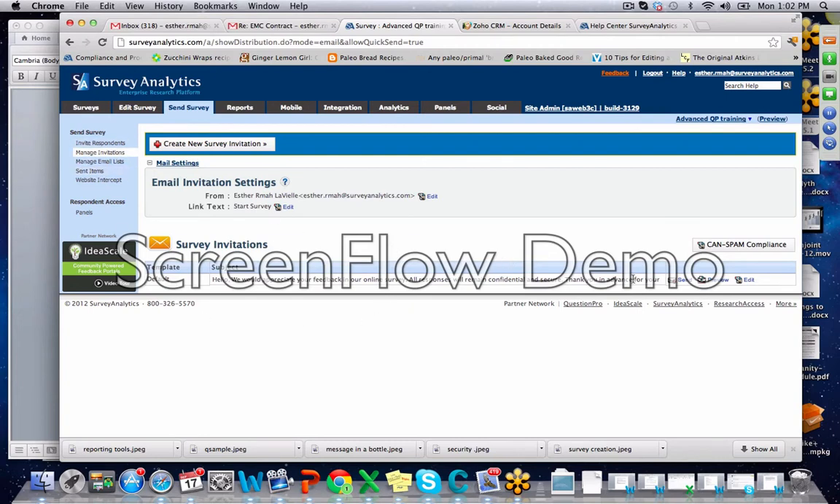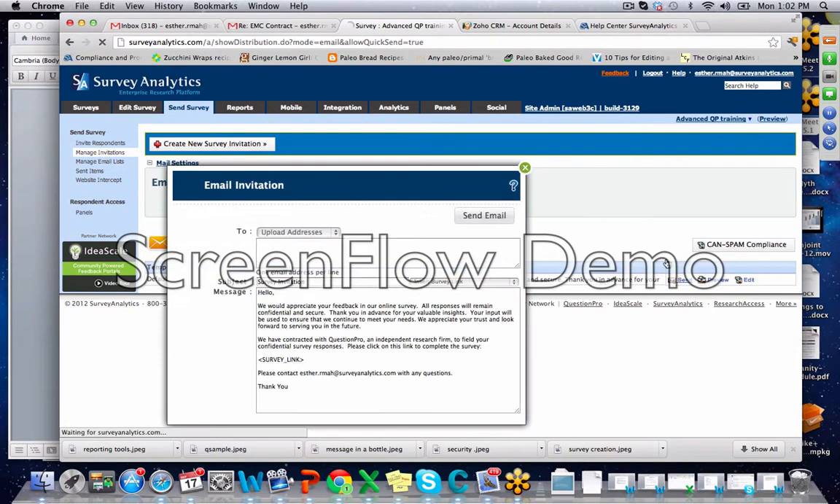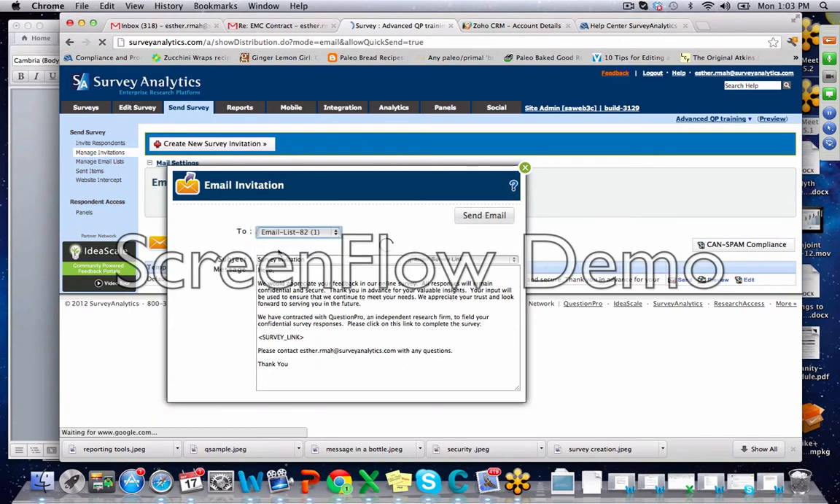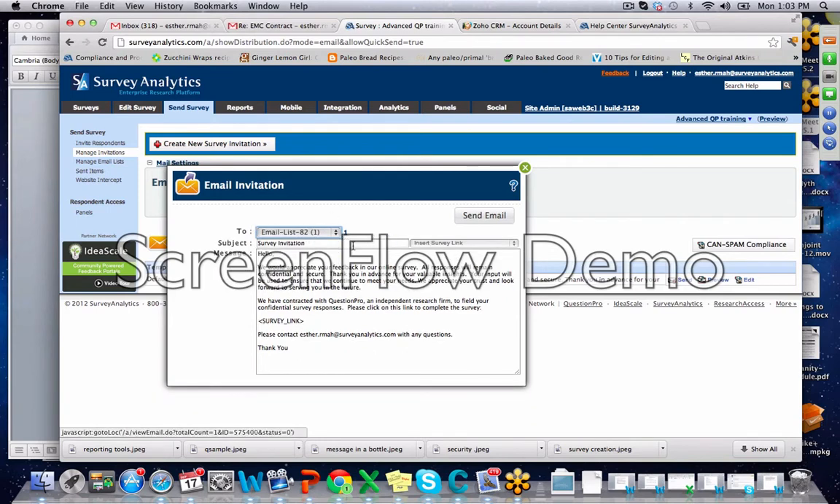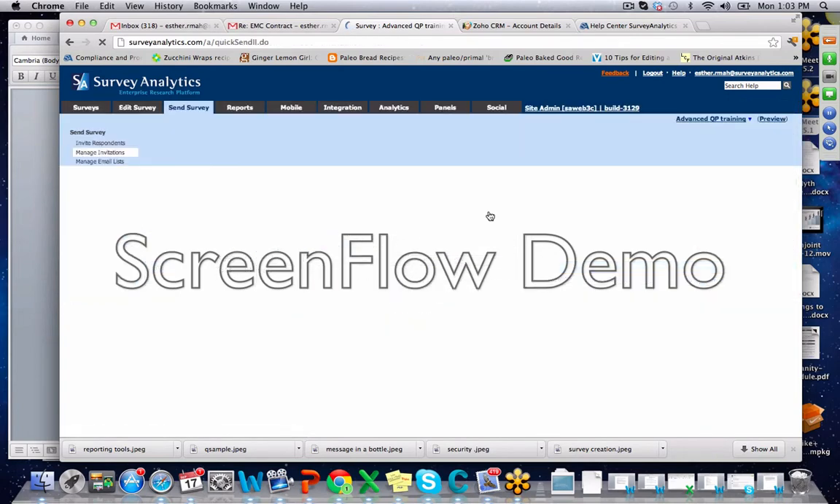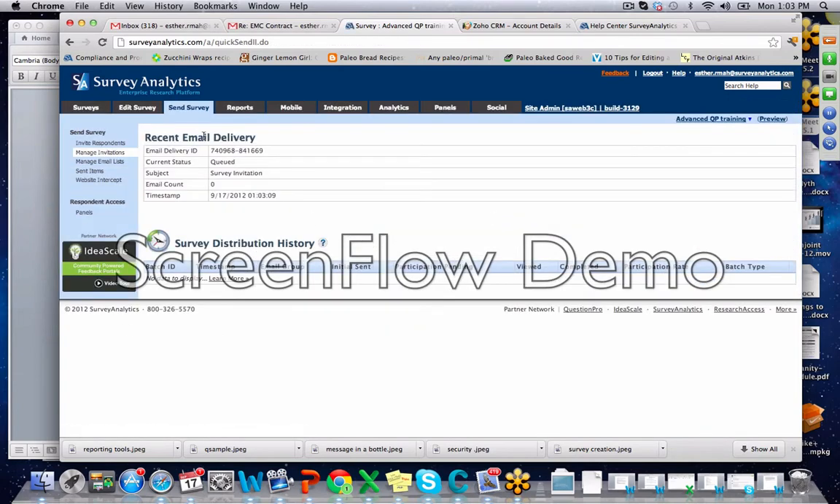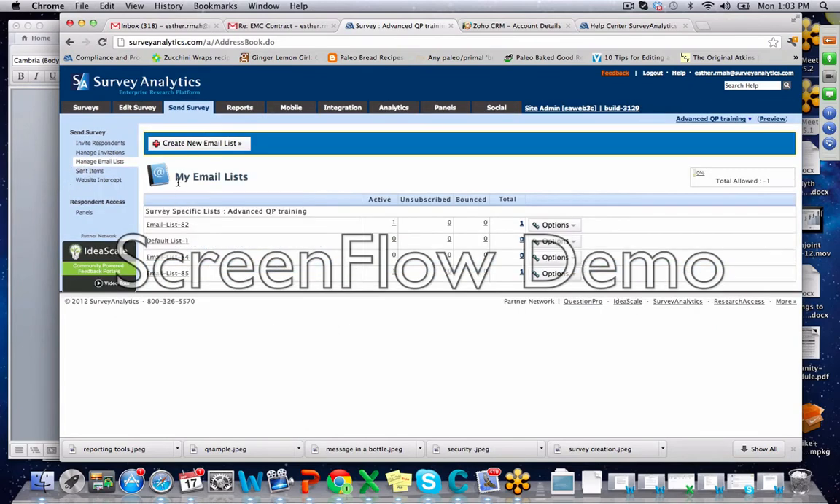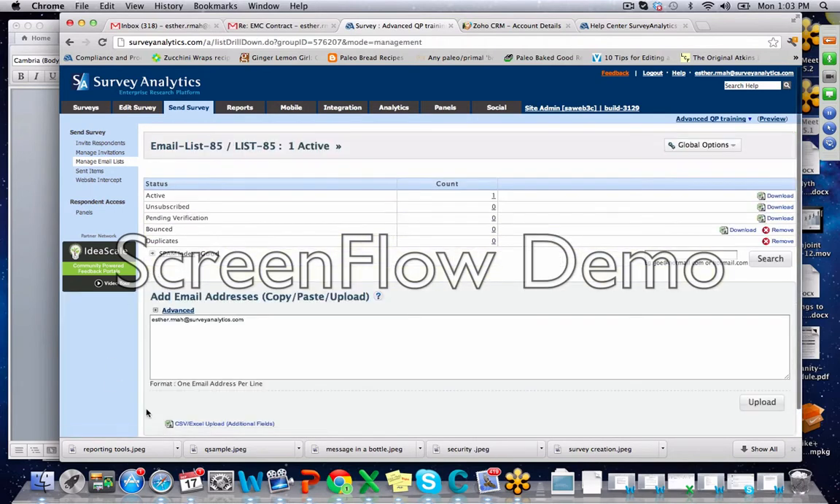So once you have this set up, say for instance you've already got a message. You pull up the list that you want to work with. I've got my list of 1, which is me. And then you can go ahead and send your email out. So I'm going to email this out to myself. And then you can see your email delivery time and everything as well. And you can go back in and make some more edits to your survey list if you like.